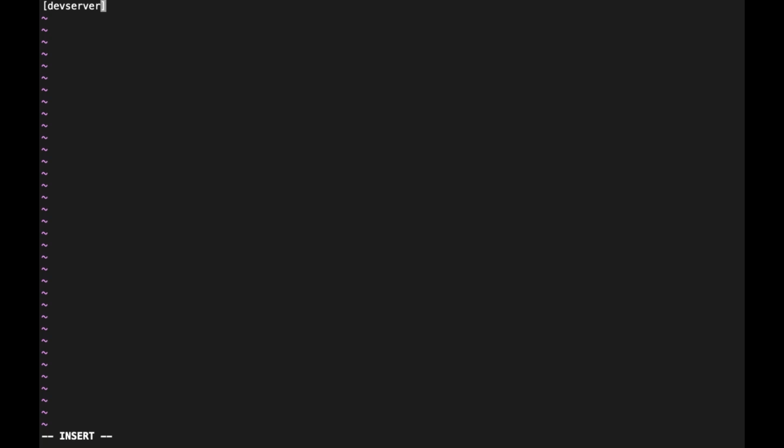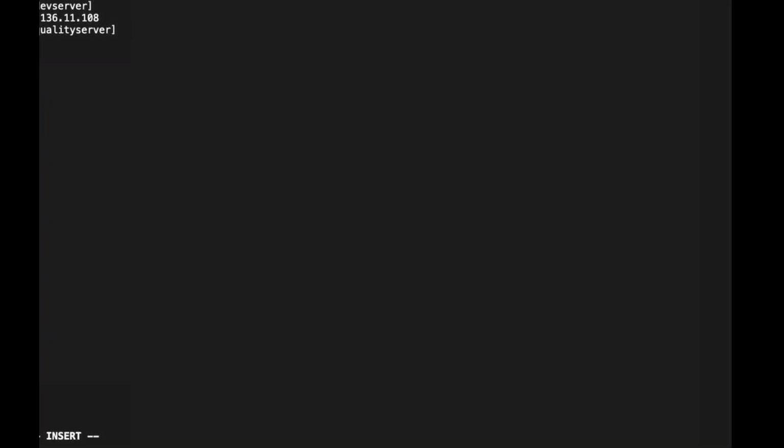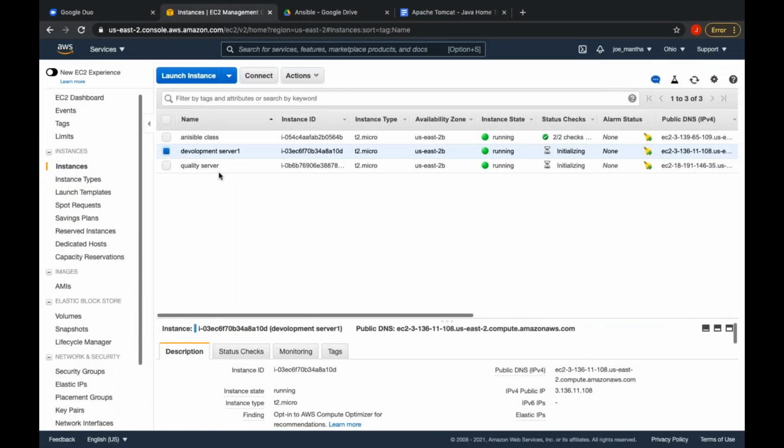Next line, add your IP address. You will add all the development servers, guys. For example, if you have 20 development servers, all the servers you will add line by line, IP addresses. As of now, only one server. But in real time, you may have 20 servers, 50 servers, 100 servers. All the servers you will add in the development group. Now you are creating the quality server group. Here you will add maybe all your quality servers.